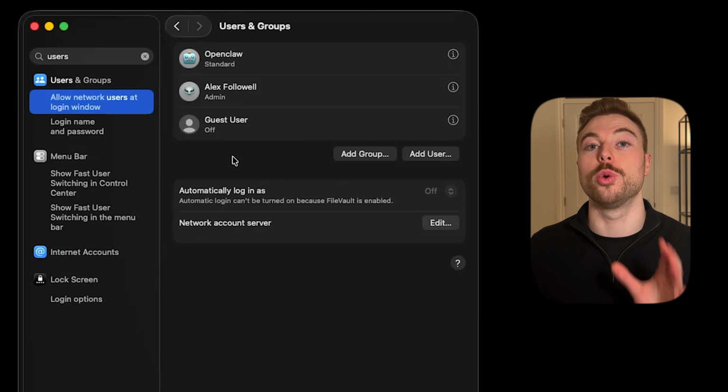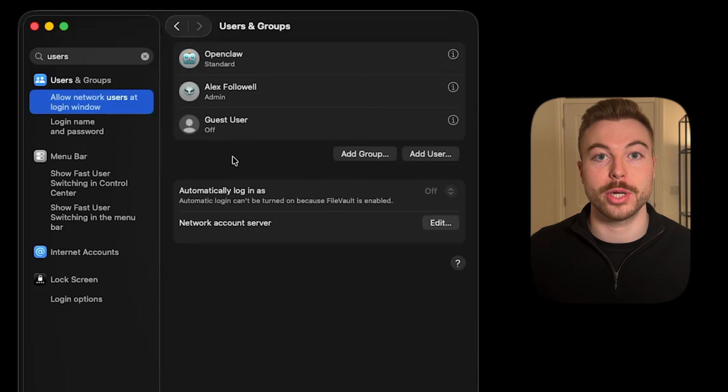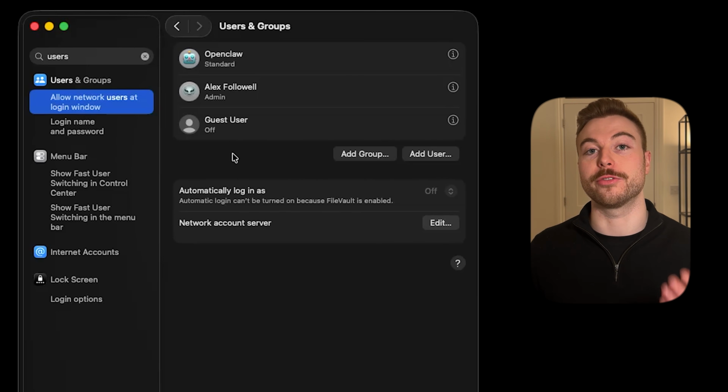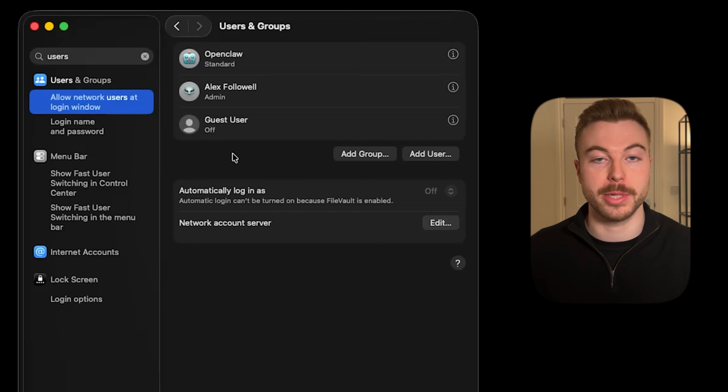Now, one of the things that you can do on a MacBook as well is, of course, control the user permissions. For the Openclaw one that I've got, and this is running on an isolated Mac Mini, but of course, it doesn't have to be a Mac Mini, all we want to make sure is that we're not having it as a root admin user.